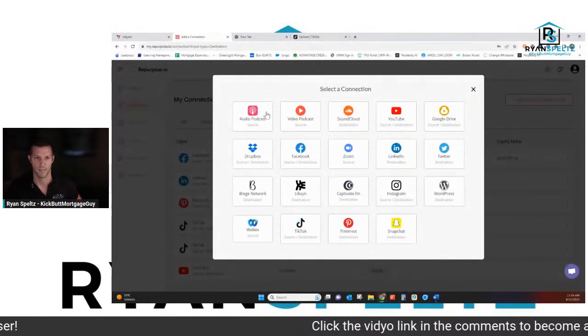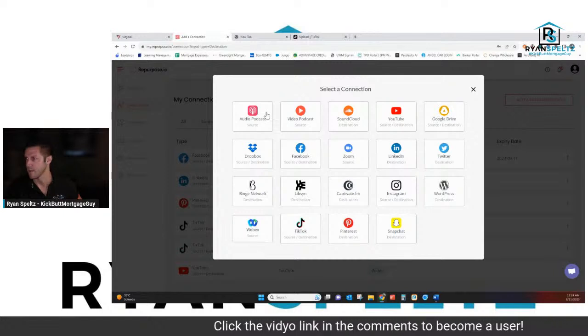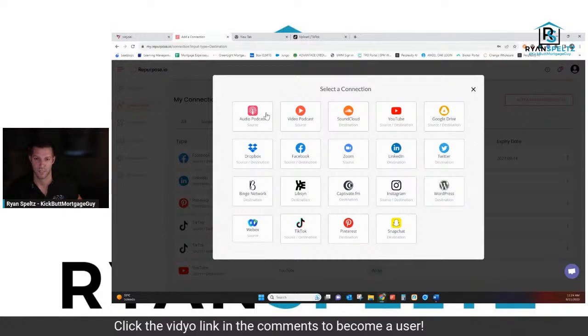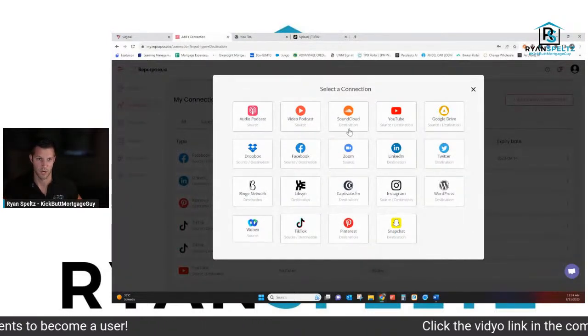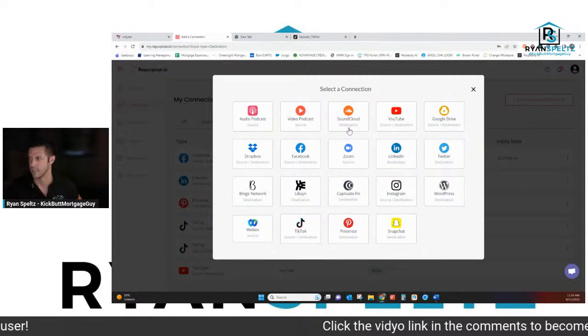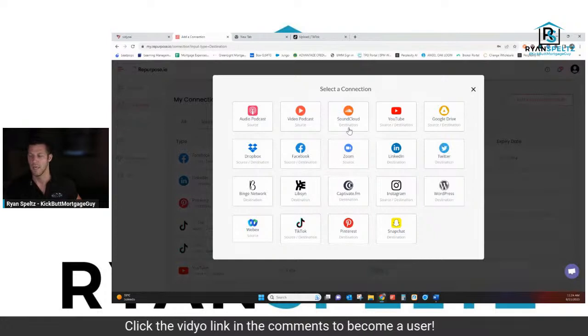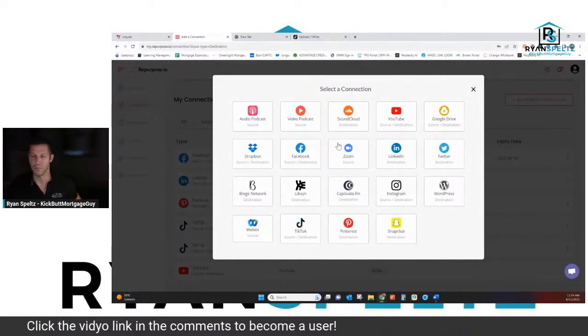You can see audio podcasts. So this app will actually strip out the audio. So it'll take out the audio and it'll turn it into an audio podcast, video podcast as well. SoundCloud. So if you're an up and coming music person, you can record these videos and upload them and all of that stuff.